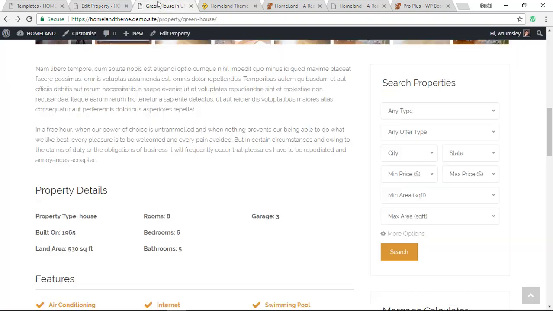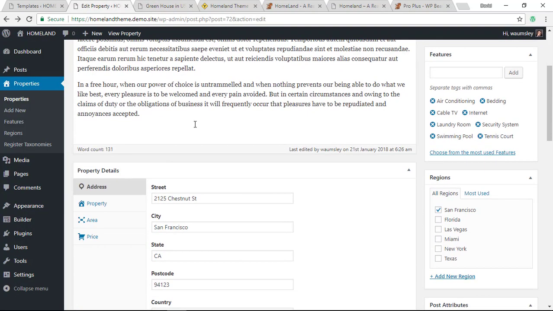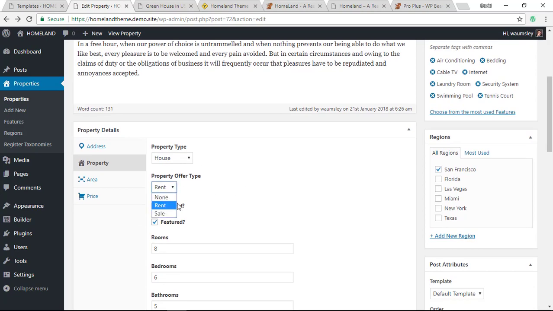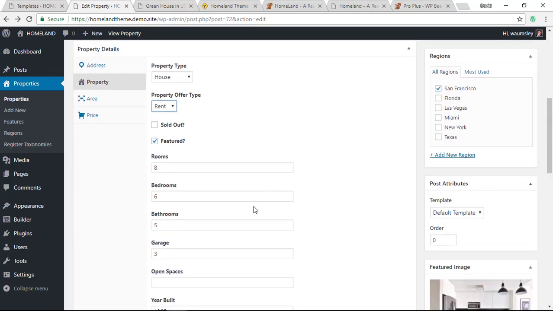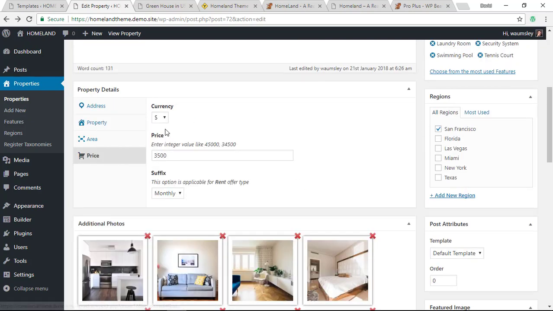I can show you this in the back end. So it's the same site here. The title, obviously the content, whatever you like here. There's where you can put the address, which is going to show on the map and on the top as well. Here's the property types, rent, sale, none of these, all the rooms and all of that kind of detail there. The price, which you can set to your choice of currency.